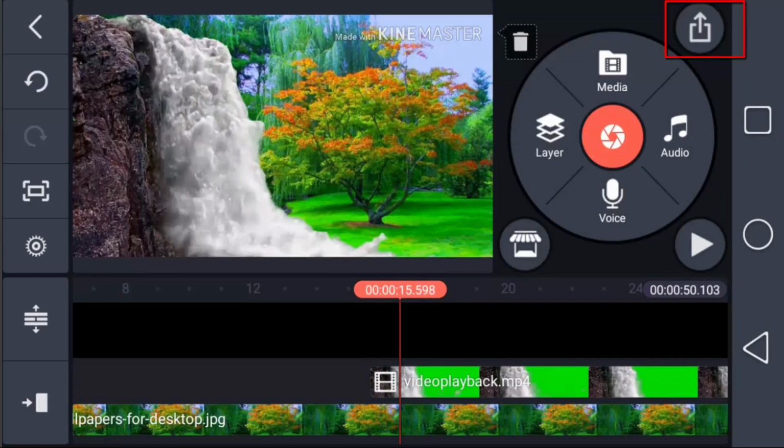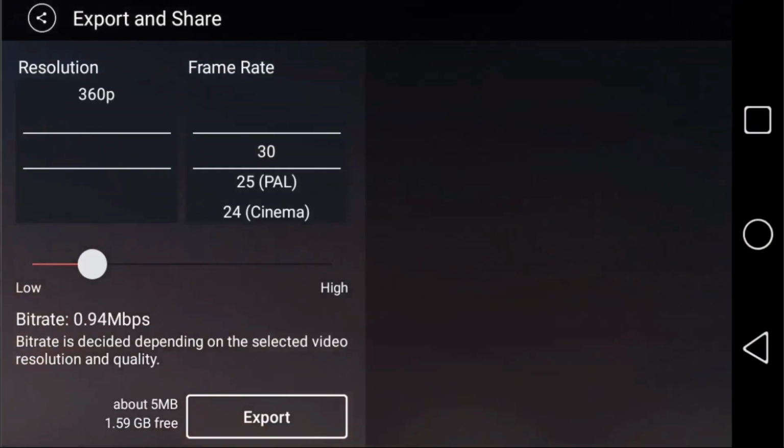Now tap here to save your project. Just select a resolution as you want, then tap on export. Your video will start to render.